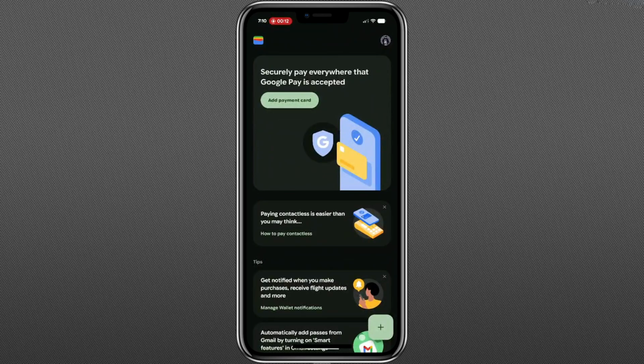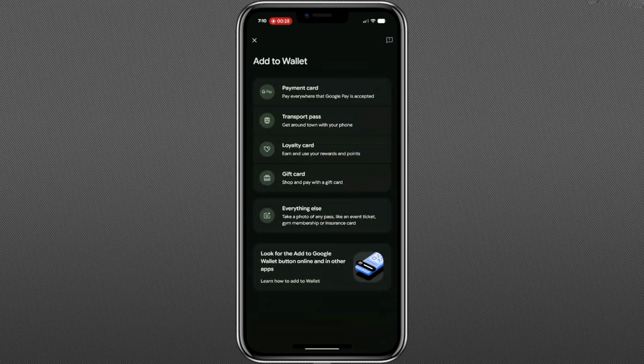Once the app is open, look for the option to add a card. This option is usually clearly labeled, often as a plus sign. Click on it to proceed. Next, you'll be prompted to add a payment card. Select this option to continue linking your Cash App card, sometimes called the Cash Card.